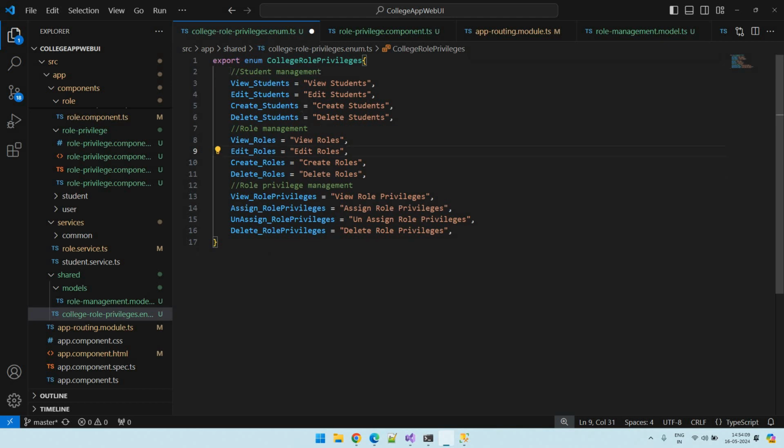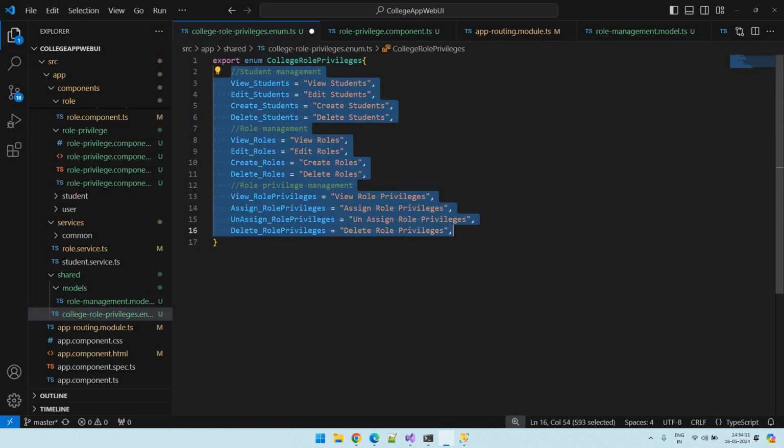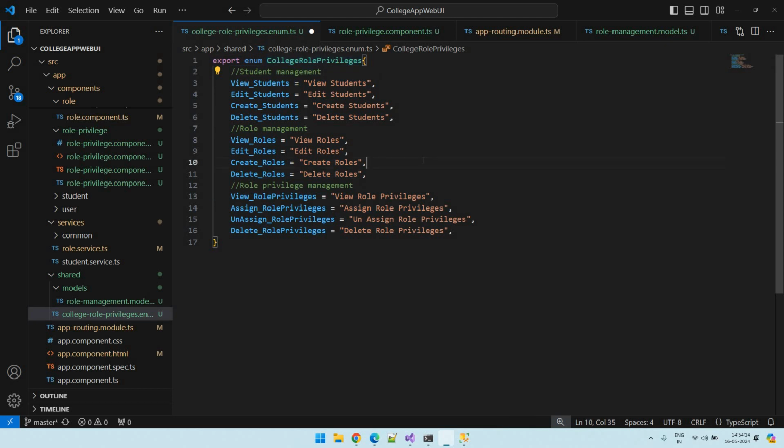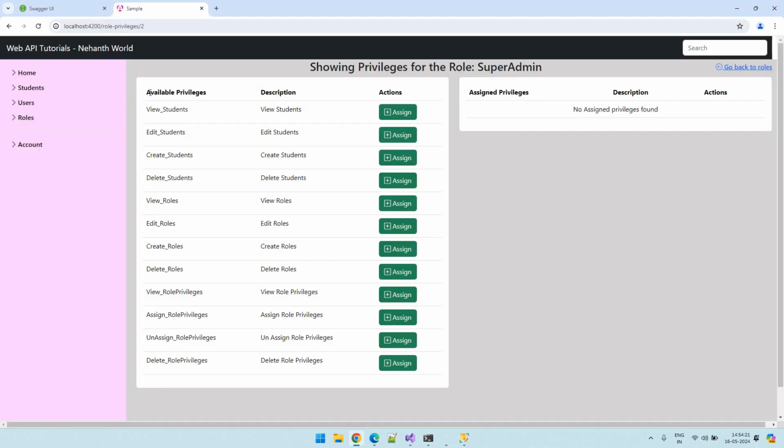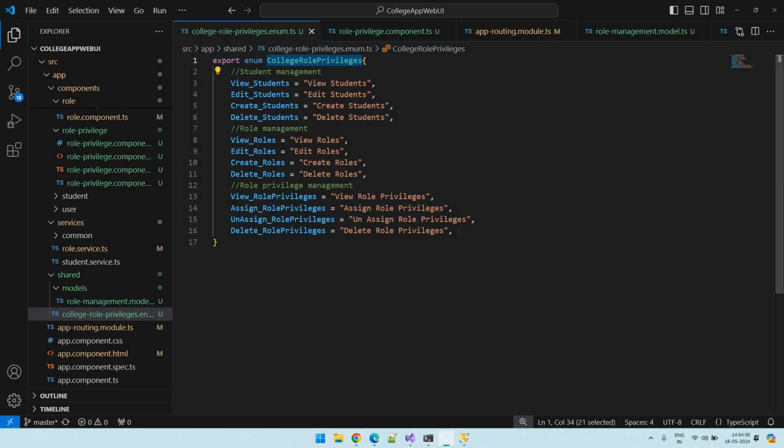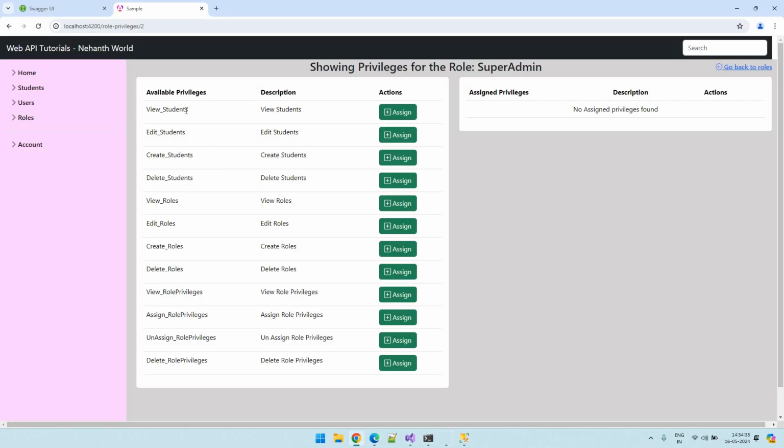Do you remember we have added a few privileges into this enum? We are going to read this enum and display it in the available privileges grid. You can see view students, edit students, create students. All these are read from this enum and displayed. So these are the available privileges in the system for this super admin role.